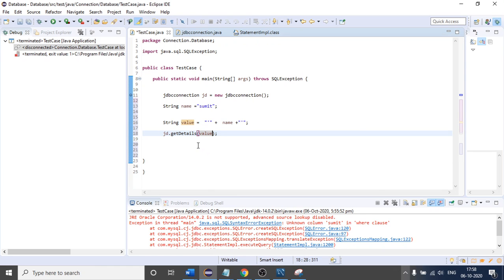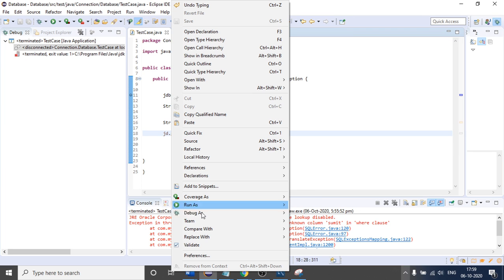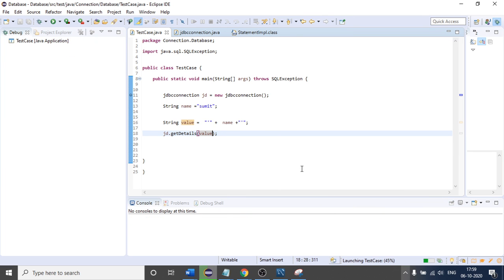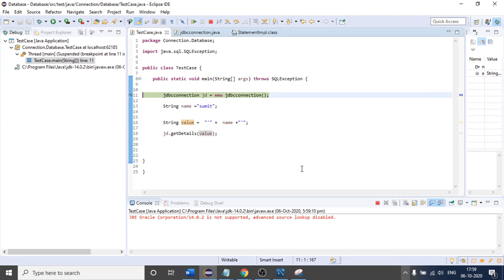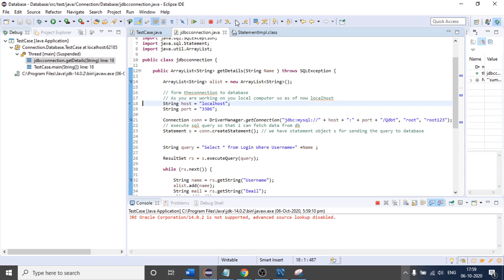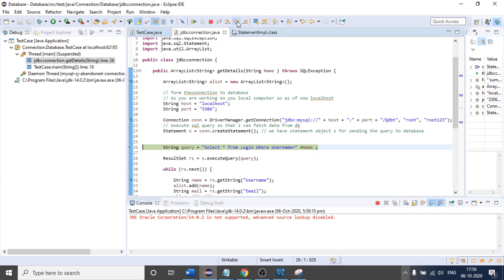If I try to run this again, okay, one more thing, I think it's fine. Let us run this again, save it. This time you will see in the query we will have single quotes. Execute this from here. Let us wait for the connection to form. Okay, I think it has formed the connection. Now if I execute this, see the difference.